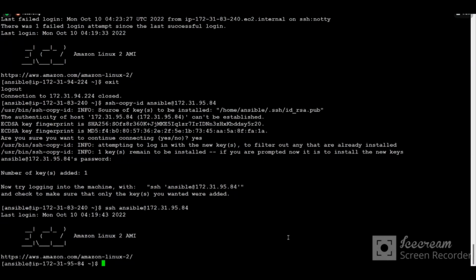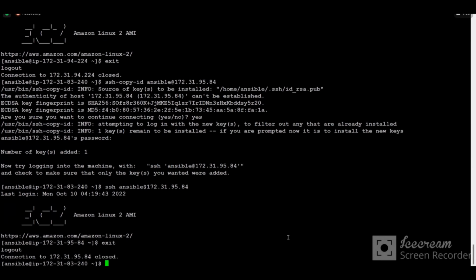Are we able to log into dev2 now? So on which machine have you logged in as dev2? Ansible. So exit from here. So this is the way of connection. Are you still having any doubts on the connection part?